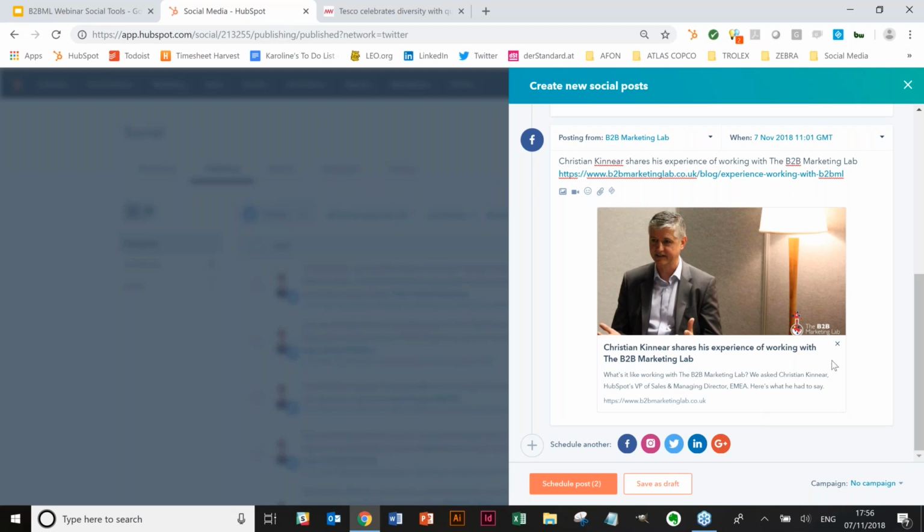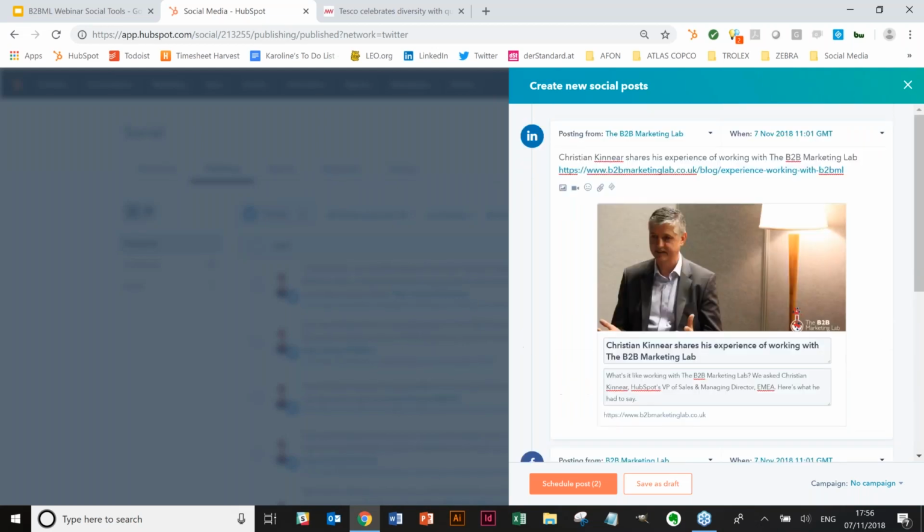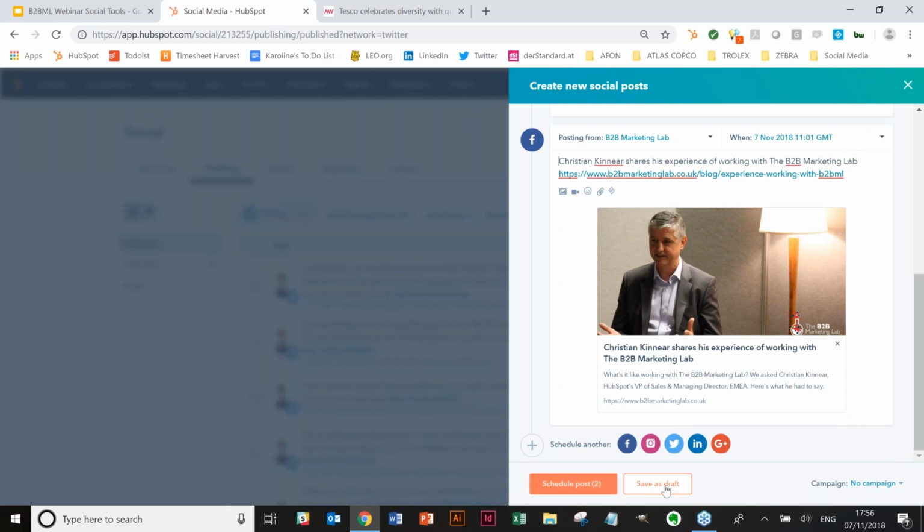Now, once you have drafted all your posts, you can either schedule them immediately, or if you want to save them as drafts, this is where they will then move to your draft social messages. And if somebody else needs to review them, then they can go in there and approve the drafts, and so they move over to the scheduled posts.